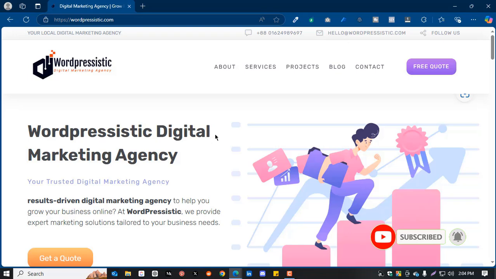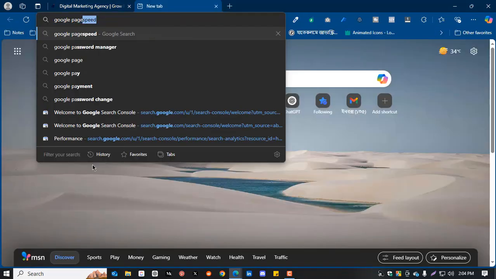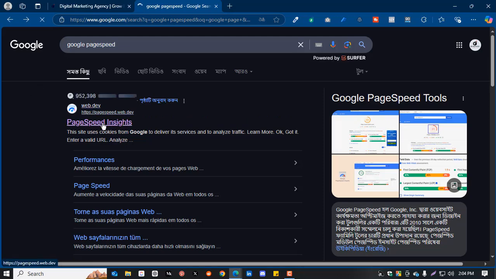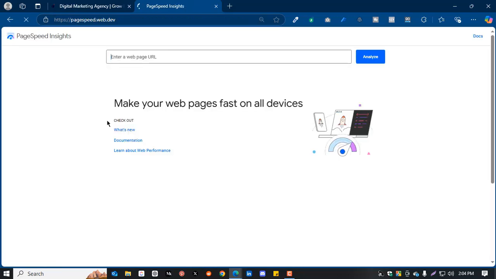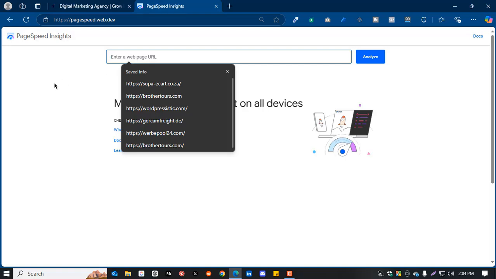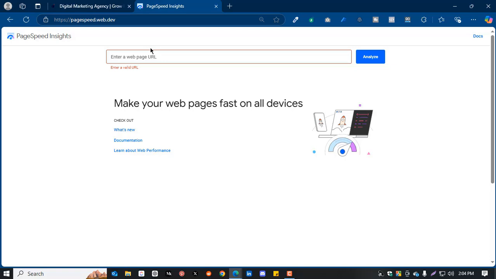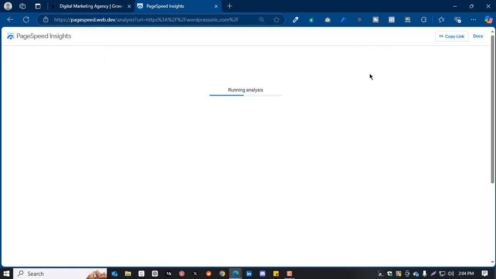This is our website. Now at first we check our website speed in Google PageSpeed. Open a new tab, search Google PageSpeed and click the first link below, and here we will paste our website link. Copy our website link, paste it here and click on analyze.